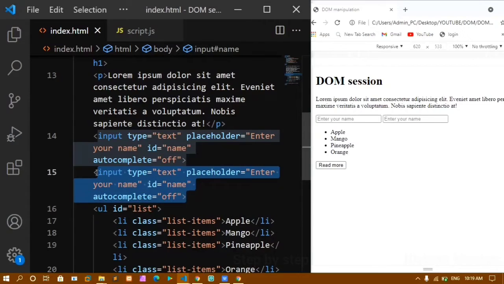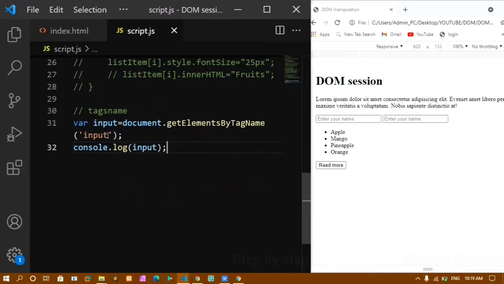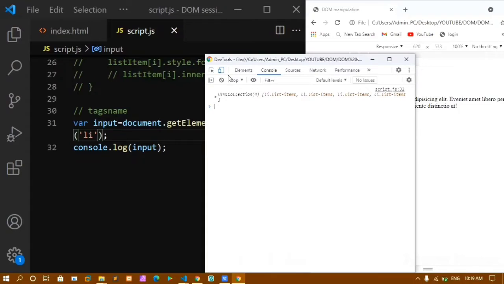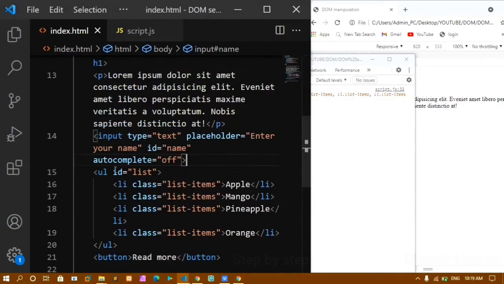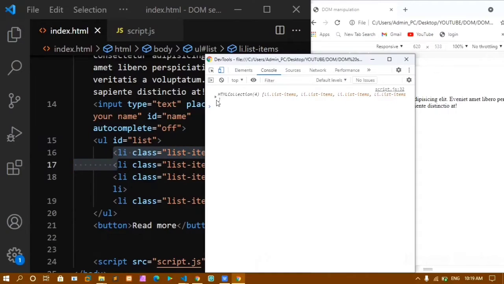I'll remove this input field from here. Now if I give here li, that is my list items, I'll save this and refresh this one. Now if I open my console, you can see I got an HTMLCollection of 4 items, that is I have 4 list items here, 1, 2, 3, 4, and my length is 4. Okay, this is how we can get the elements by their tag names.